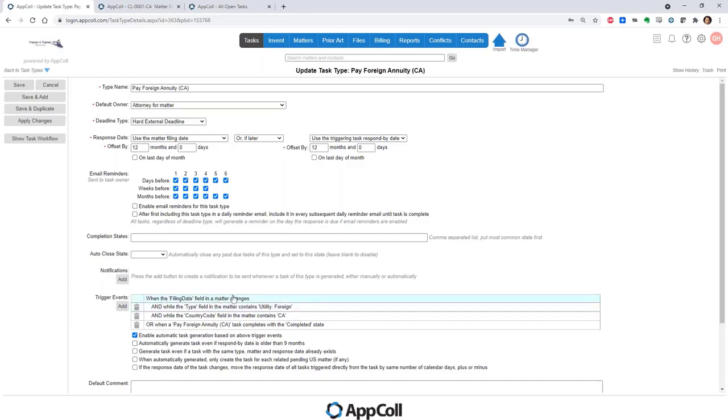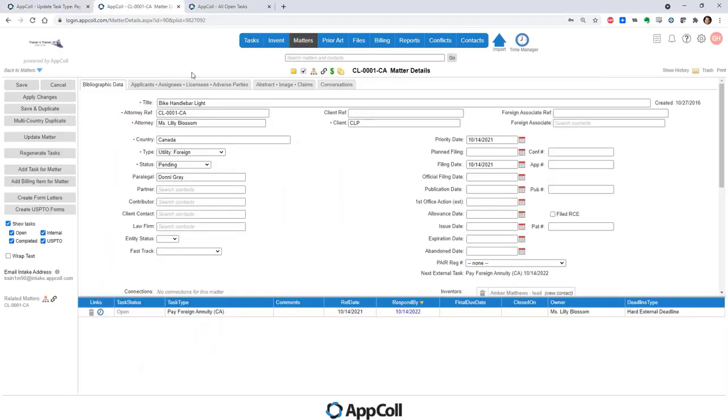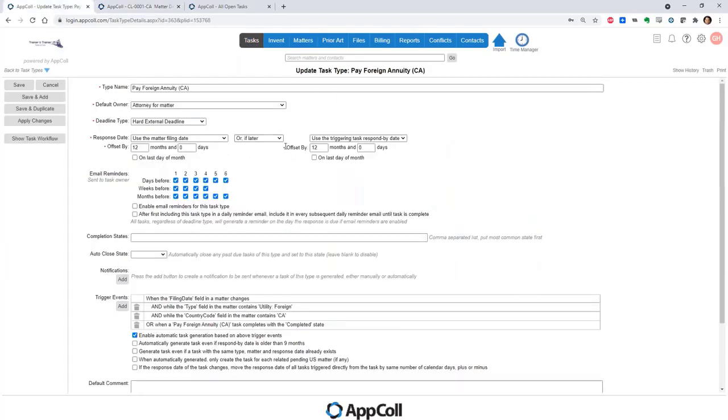So when the filing date changes, like we did here, it's going to generate our first pay forward annuity that's due a year later. What we want to happen next is when we mark this as completed, we want it to generate another one that is due in 2023, and so on and so forth. That's why we're saying, or if later, which it's always going to be later if we're doing it based on when this is completed. We're saying whatever the due date of the first pay forward annuity, we want to add another 12 months to it. I hope that's clear.